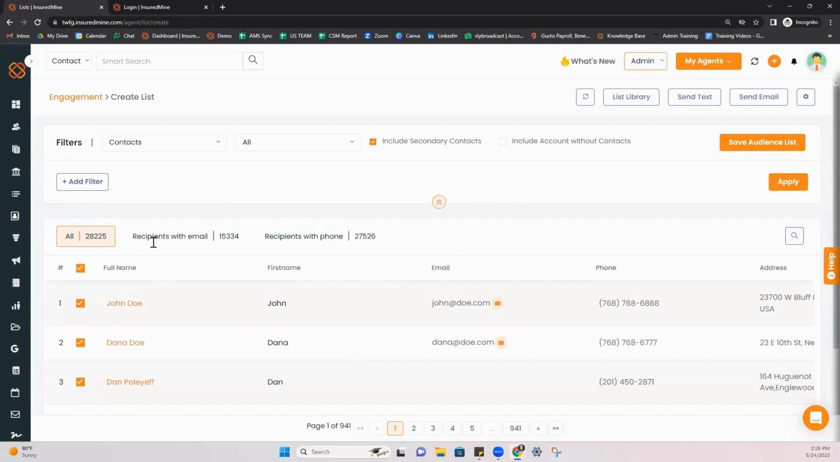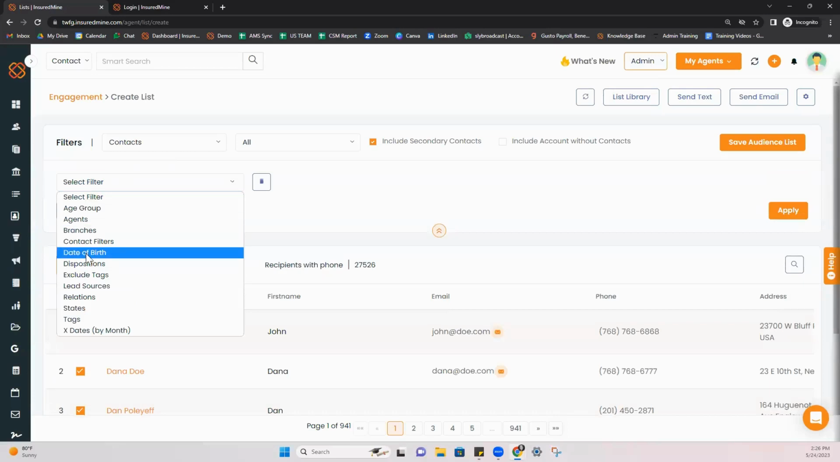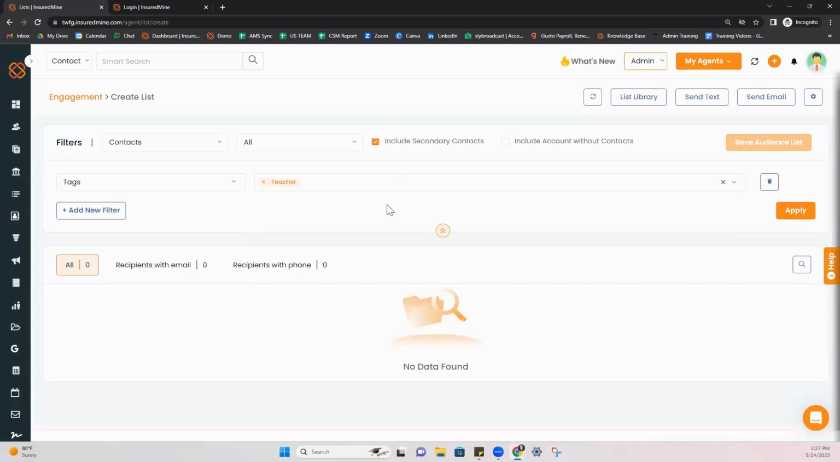So once you create your list or select your list right here of people, you can also add filters. You can add filters by any of these options that you see here. One of the most popular ones is going to be by tags. So tags are going to be a demographic that you can add onto your contacts in the platform. So for example, if I wanted to send out to only teachers, I can add that teacher tag and hit apply.